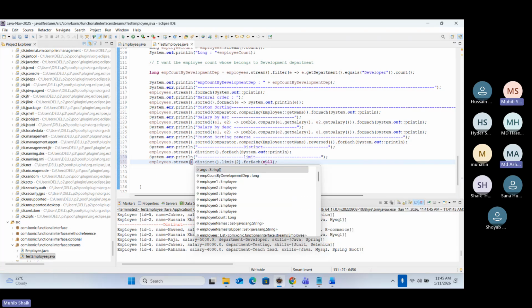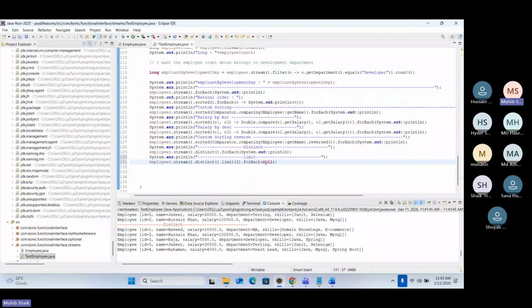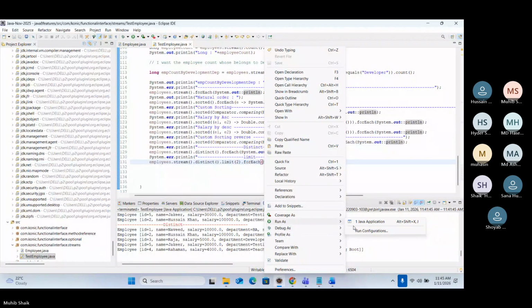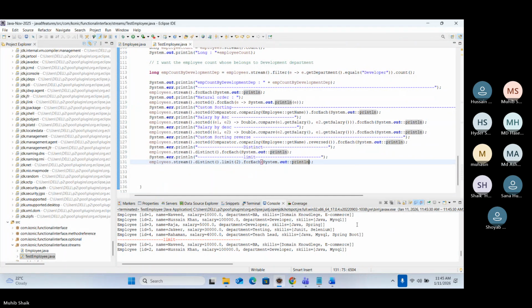Got it. Now our requirement is what? I want 2 employees from the list. I have not given any condition about duplicate employees, unique employees, or salary. I have not mentioned anything now. Run as a Java application. So it is giving the first 2 employees of the list. Is this clear?